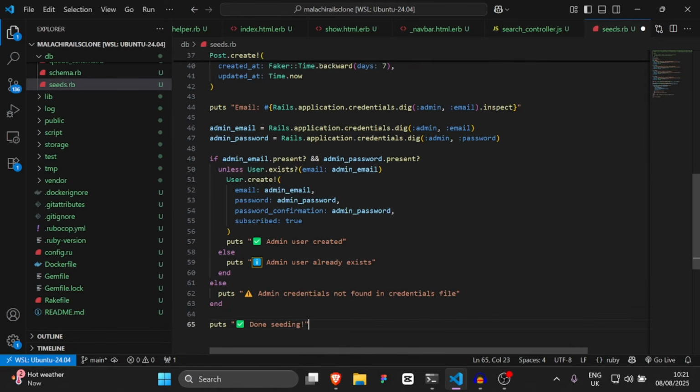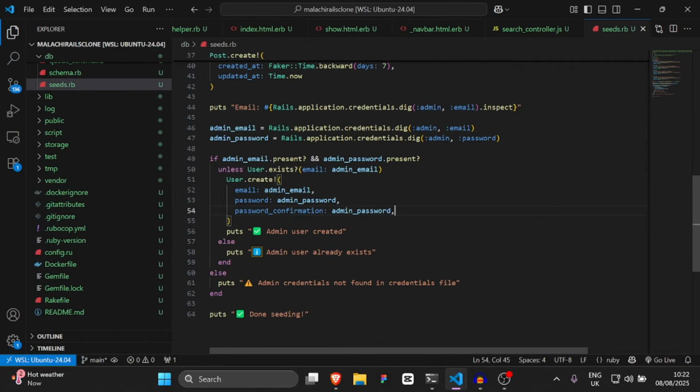Then we say if the admin email is present and the admin password is present, unless the user already exists with the admin email, we're going to say User.create email: admin email, password: admin password, password confirmation: admin password, subscribed: true. We can just get rid of this subscribed true for now because I don't think that's a feature in our app yet. And then we say puts admin user created, or else puts admin user already exists.